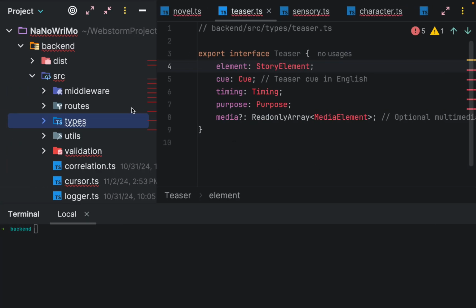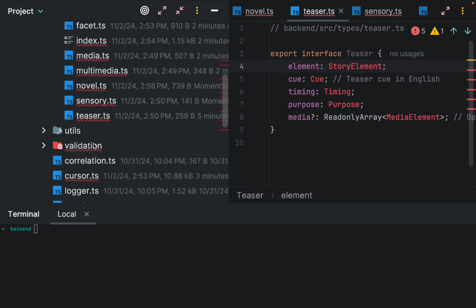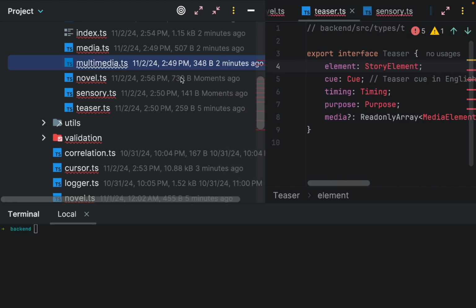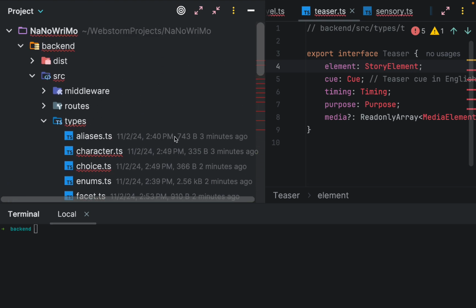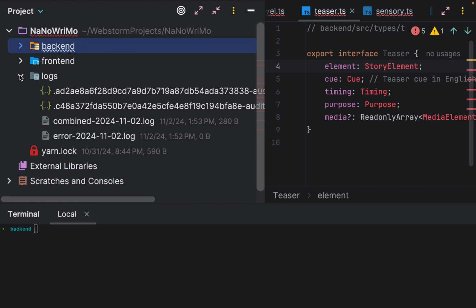So this NaNoWriMo repository started off as just a plain file, which was novels.ts. And that exists here. Let's see, 256. This is when I last edited it. And I don't think that I have any commits in this repository yet. Let's see, do I have a git ignore? No, I don't.